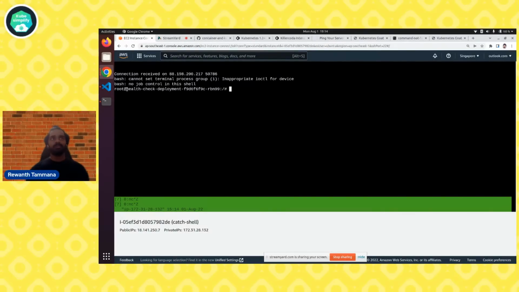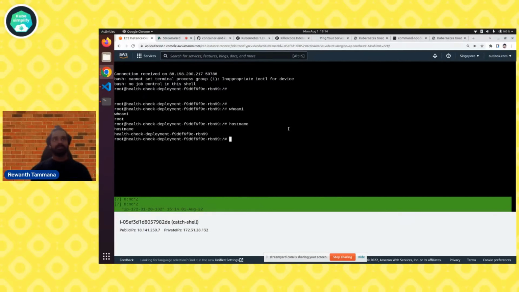If you remember the host name, it was health check deployment something something. And right now I got a shell from there. If I do whoami, I am root, and if I check the host name, it will be health check deployment, something like that. So now we have access, and we are inside the pod right now. This is how the generic structure would be.